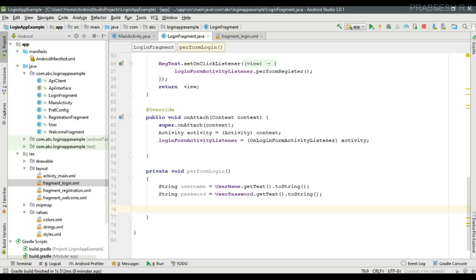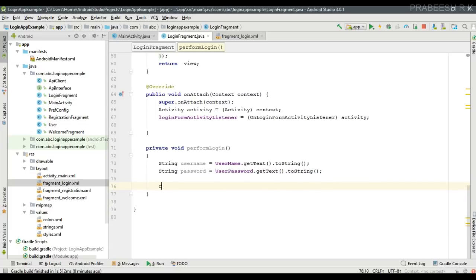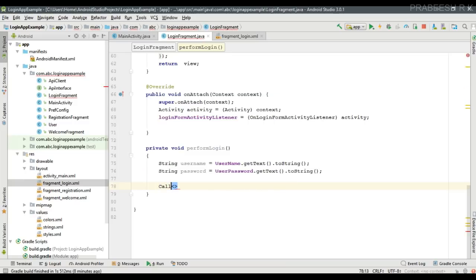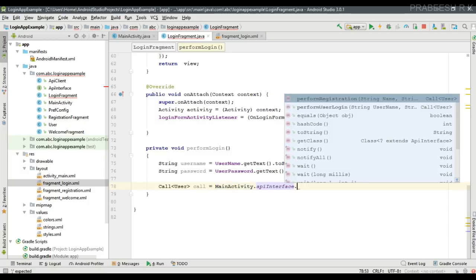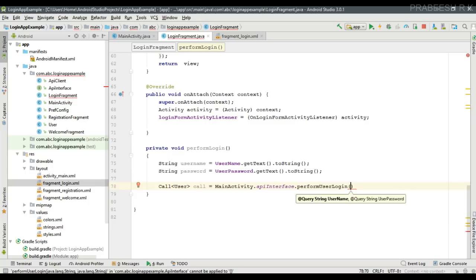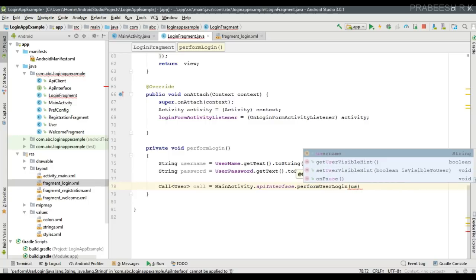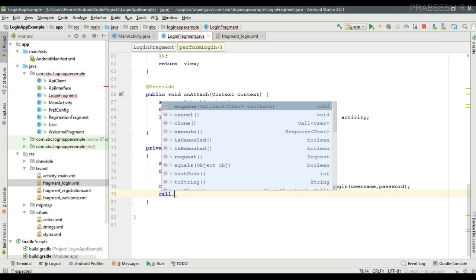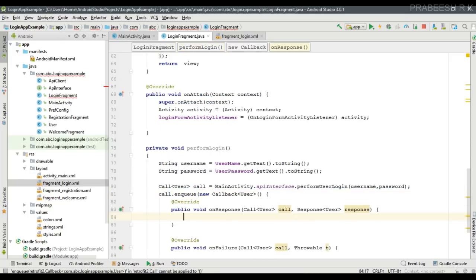So now we can perform the login. Here the returned type is an object of the User class. MainActivity.apiInterface.performUserLogin. Here you need to pass the username and user password. So pass the username, now pass the password. Okay, now we can handle the response, implement the callback methods.